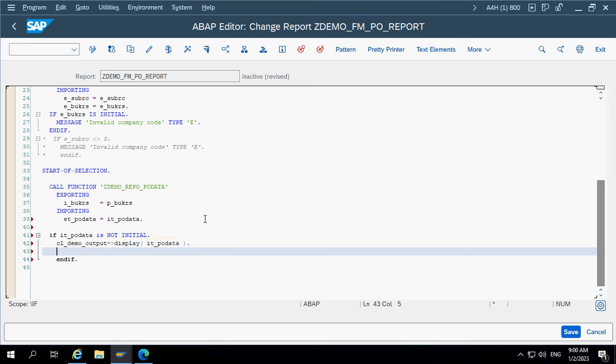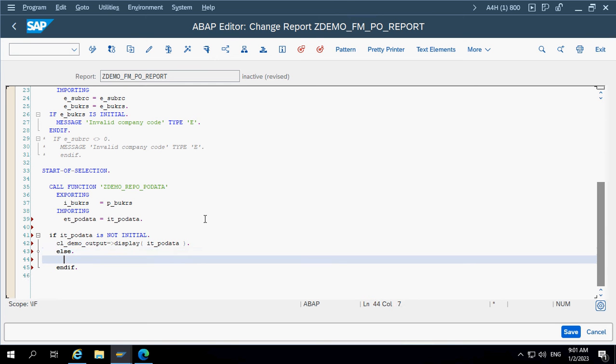Else means what? If it is initial, if it is empty, if there is no data for that company code available, then what is the message we need to raise? No data available. Is it an error message, information message, or status message? What type of message is it? Observe the scenario. It's an information or status message I'll raise. It's not an error.